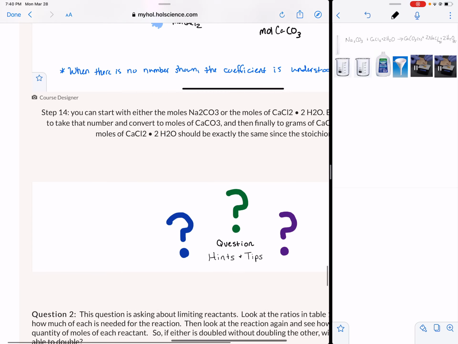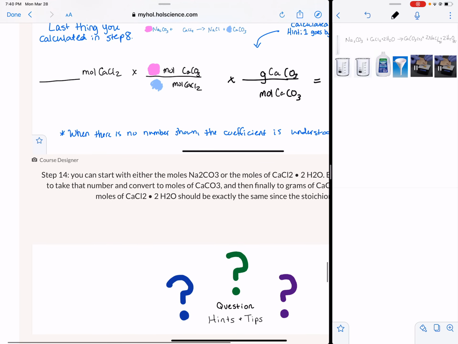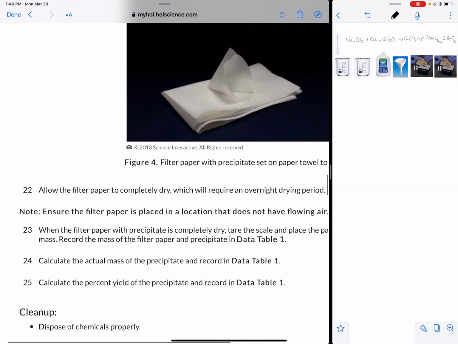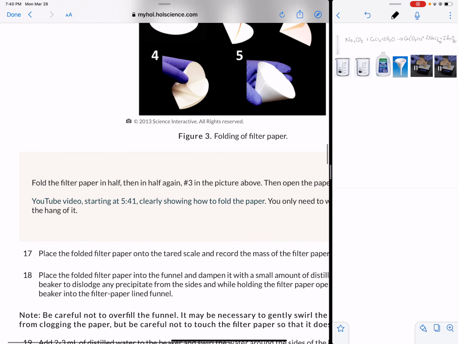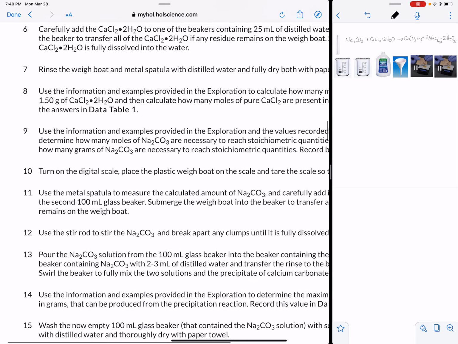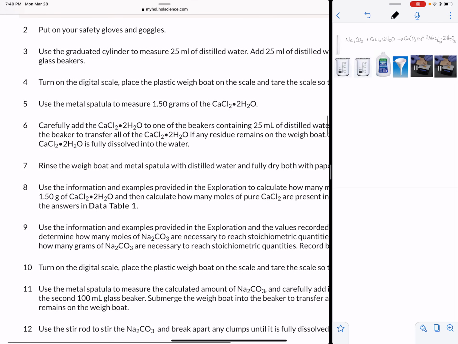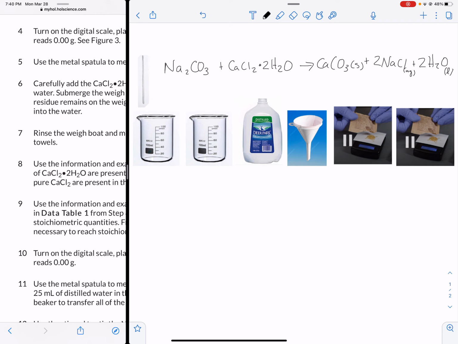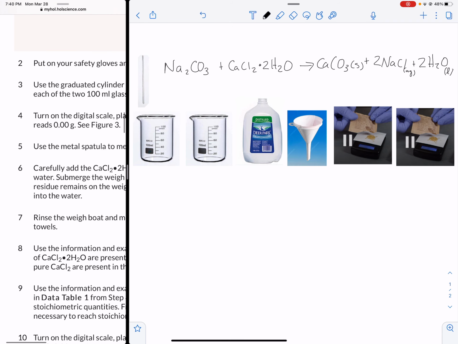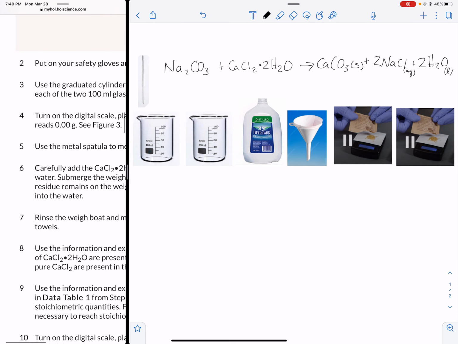All right, so let's just walk through the experiment. I'm going to do a quick scroll. Then I'm going to make this section small and my other section big. Make sure you're wearing your safety gloves and goggles, because that's always good practice. You're going to use a graduated cylinder. I'm going to make that wider so that you can read it for a second.